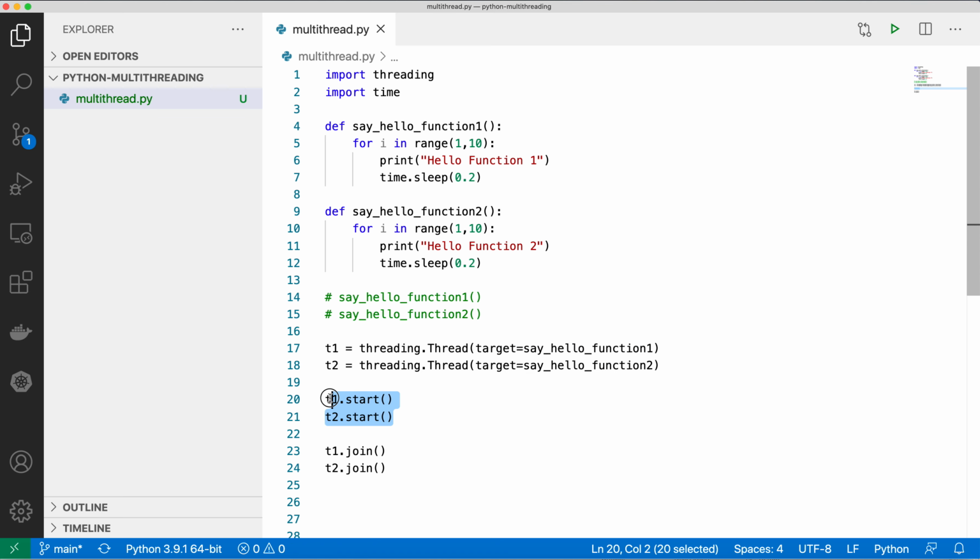I'll start these two threads, t1.start and t2.start, and in order for my program to wait, my program should wait until t1 and t2 both are finished, my program should not exit. So I'll do t1.join, so my program will wait until t1 is completed, and my program will wait until t2 is completed. So I'll do t2.join also. So in this way I can implement multi-threading. Let's try to run this program now.